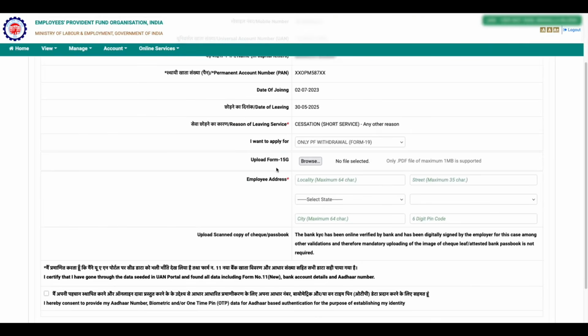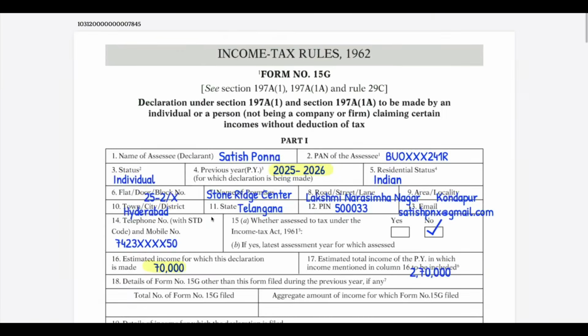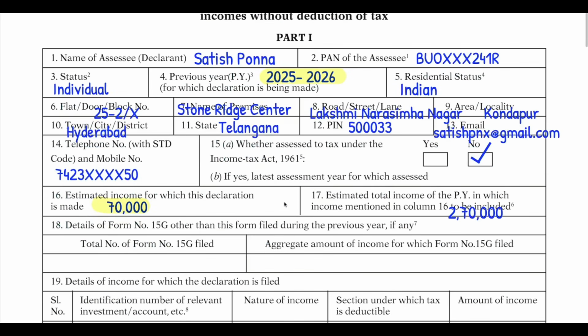Here you can see an option called Upload Form 15G, and the file size should be less than 1 MB and the format is PDF. So this is how to fill Form 15G for PF withdrawal.